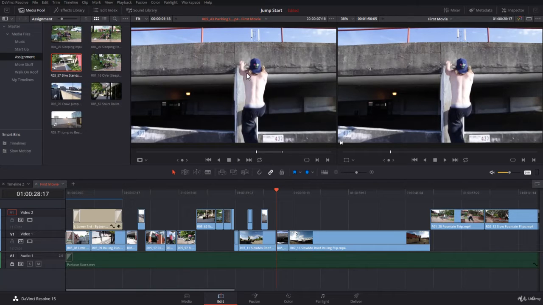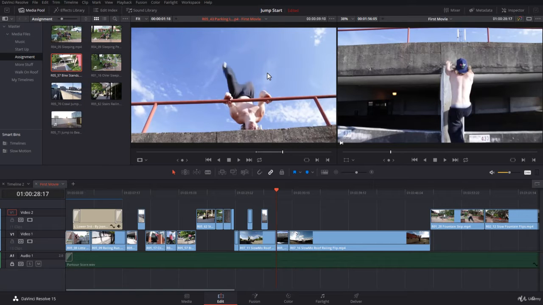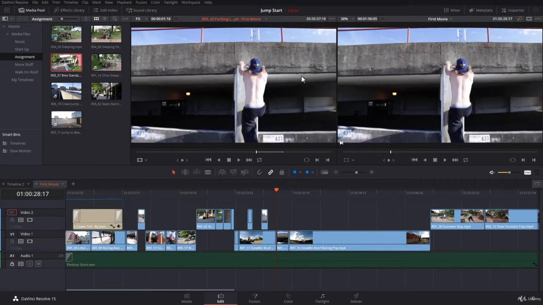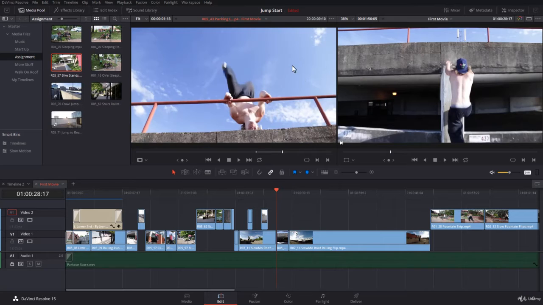Of course, as soon as you have it in the source monitor, you can use Shift O for the last frame and Shift I for the first frame. Let's go to the last frame. I'm gonna keep it here.